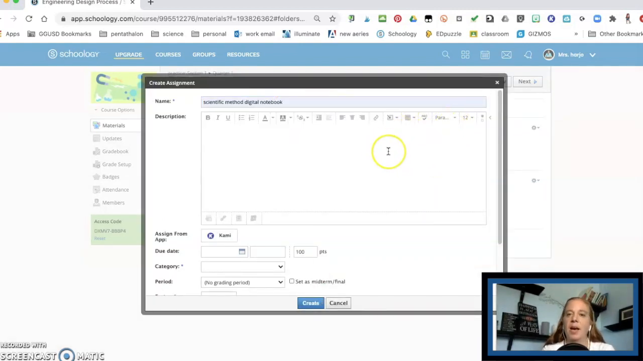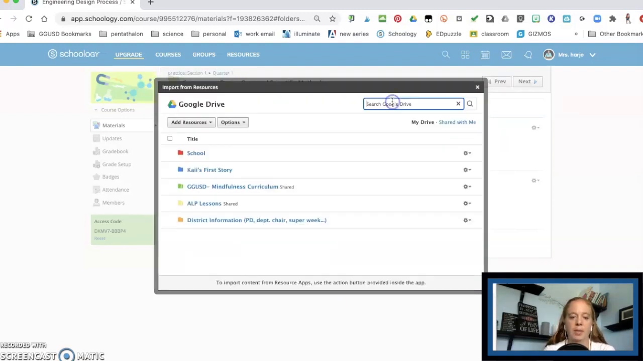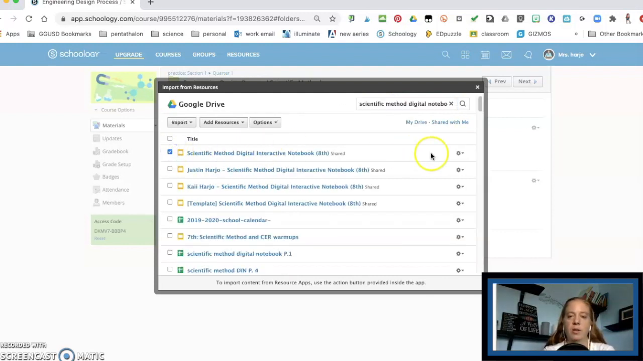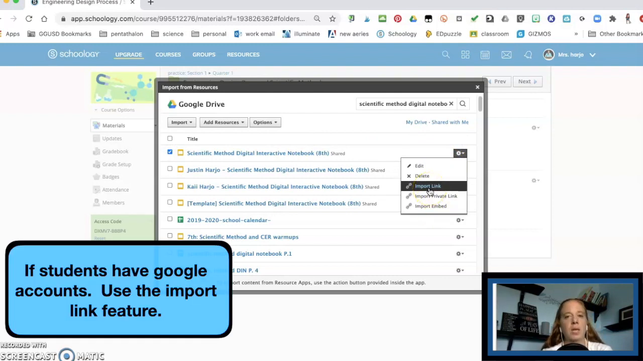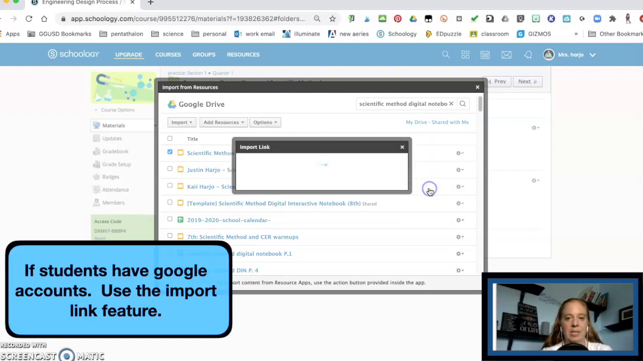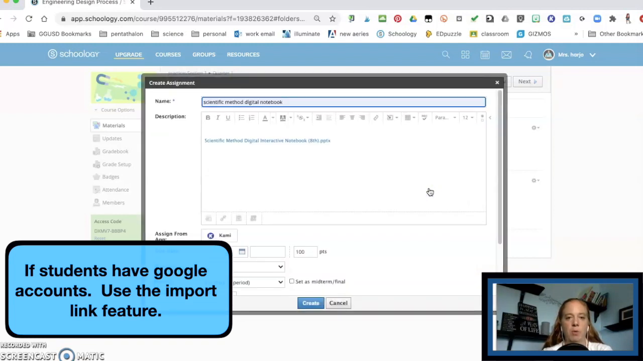And now that I've added my Google Drive, I can come here and here's my Google Drive resource app and I'll just search scientific method. Okay, so now you've got a couple options here. Import link, import private link, import embed. You're going to want to do import link. So that's what you're going to want to do, import link.